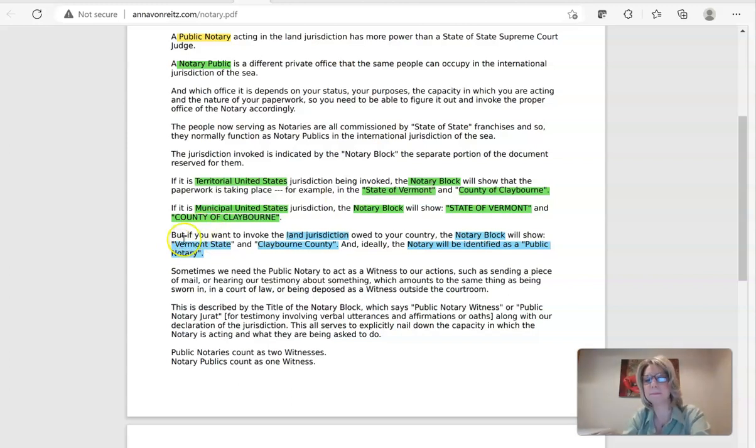On the land jurisdiction, our notary block is going to say something like Vermont State or Claiborne County, whereas in the state of state organization, it's going to say State of Vermont or County of Claiborne.